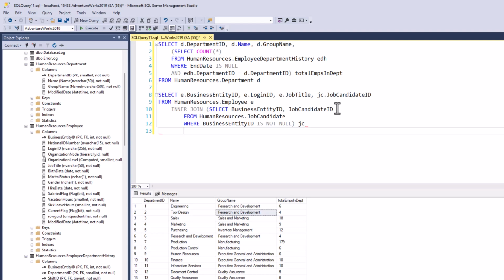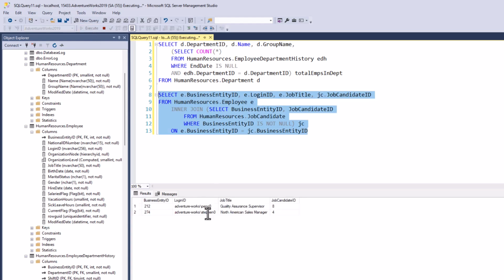and then I'm going to alias that as JC, and then I can go ahead and specify my ON condition, which is the e.BusinessEntityID, which I have joined to the selected jc.BusinessEntityID. Once I run this query, it should give me essentially the same type of results as if I did an inner join on those two tables and I joined the table directly. That's going to give me the intersection.